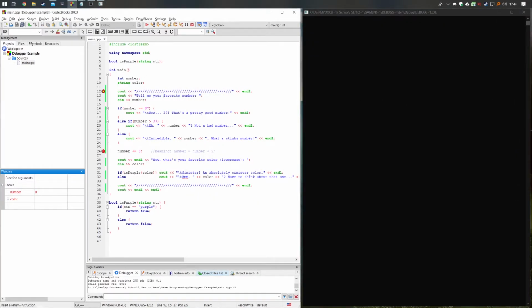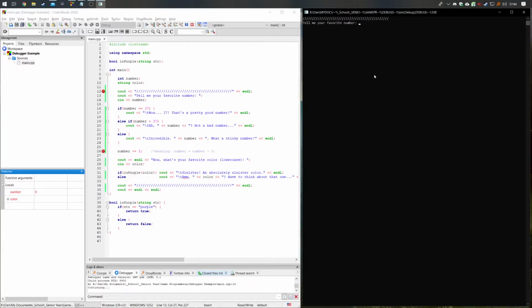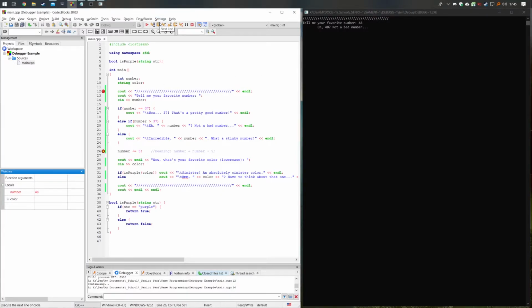Stop again at the breakpoint on 12, going to continue, type in a number, and we hit that breakpoint at 26 again. I'm going to start stepping through. So if I hit next line and next line, it's going to ask for my favorite color, and I'm going to try to type that out, but I have to hit next line again on line 29. There we go. Now we're on line 31 where it's going to call my function.